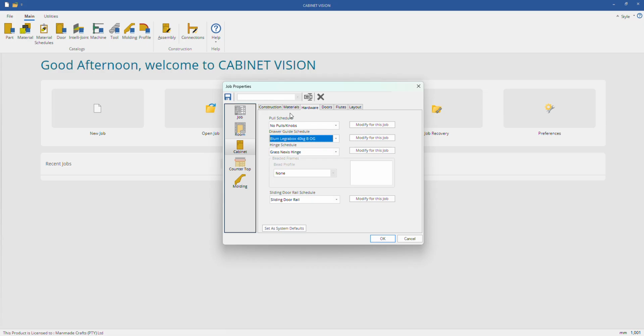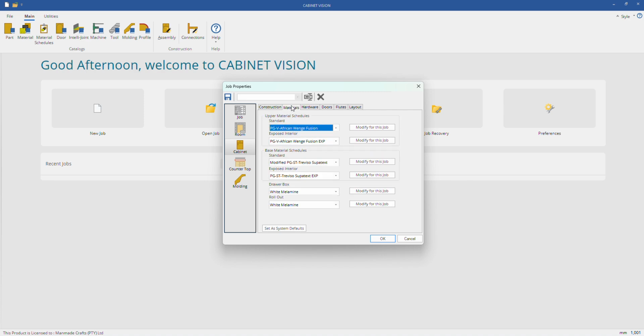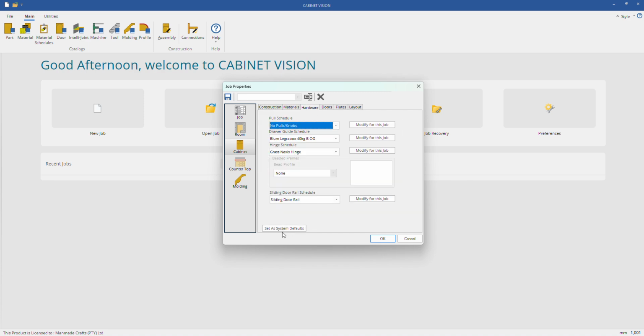Right. Once that selection is made, you can select your starting or rail schedule here as well and modify it for this job. Now, before I forget, you'll see under each and every one of these tabs there's a set system defaults. What that does is as soon as I set this up and say set system defaults, it'll save this as a default. So every time I open up a new job, it'll open up with these specified settings.